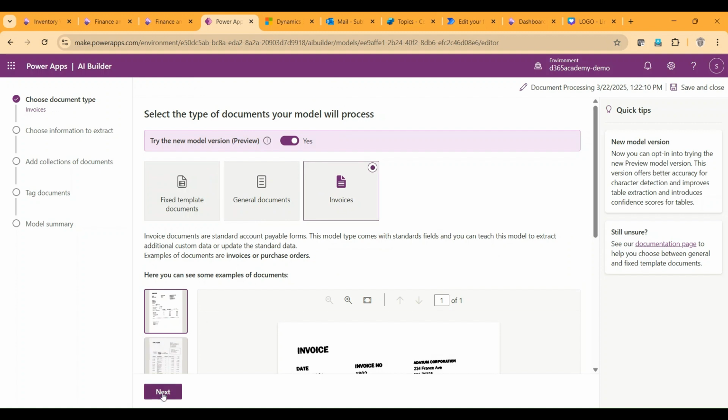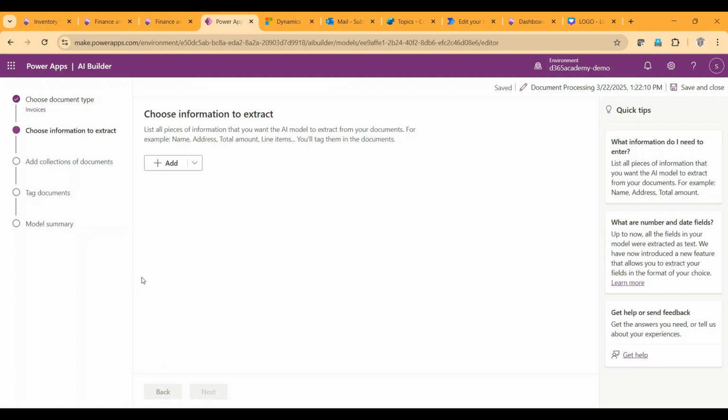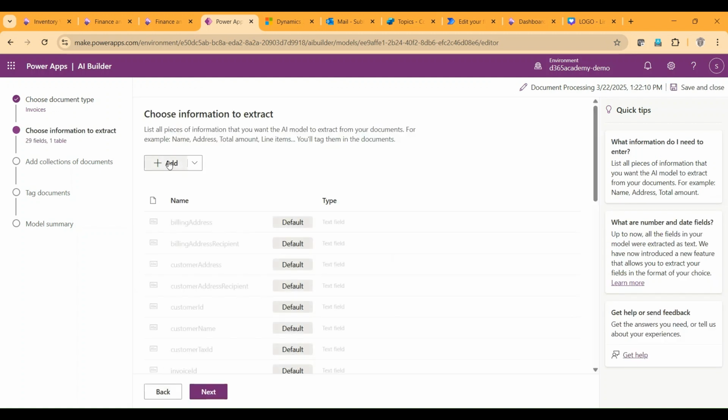So we are going to click on next, and it is going to allow me to select information to extract. Here it's saying to choose information to extract. So I'm selecting add.